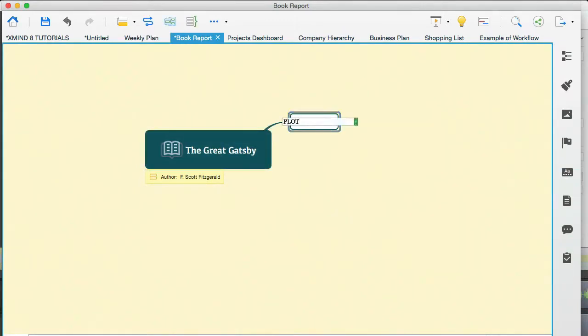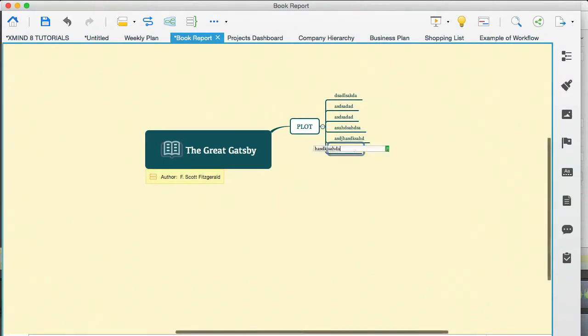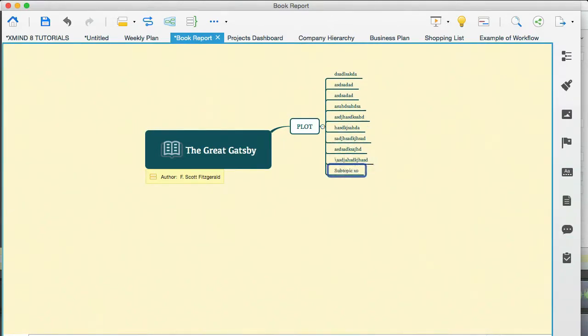I would have something called the plot. And if I was brainstorming this from the beginning, if I just had the seed of an idea, I would start typing in the different individual pieces that are going to make up this plot. And this is part of the brainstorming phase. So at this point, I don't care about the order. I'm just writing as I think.